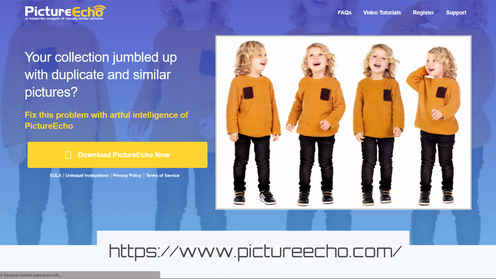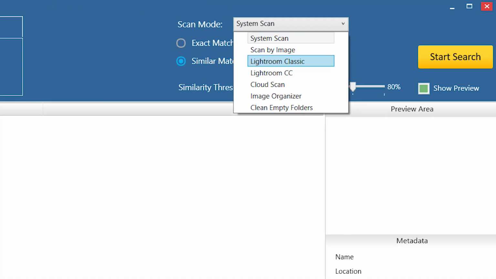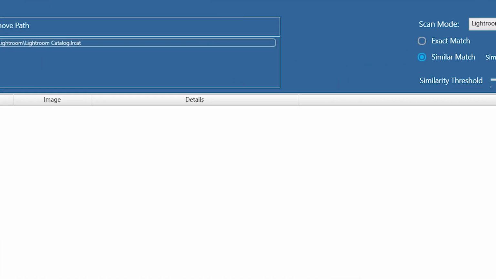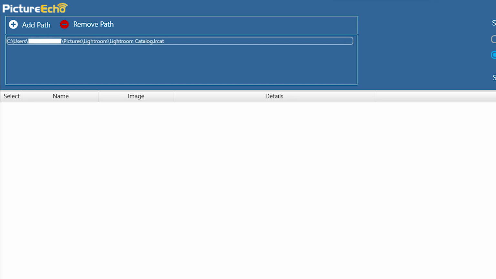Download PictureEcho and install it. Select the Adobe Lightroom tab from the Scan Mode menu. PictureEcho will load the path of your Lightroom catalog.